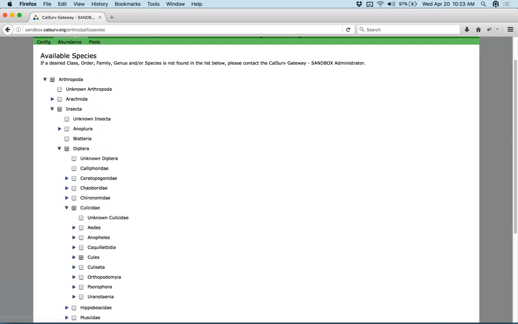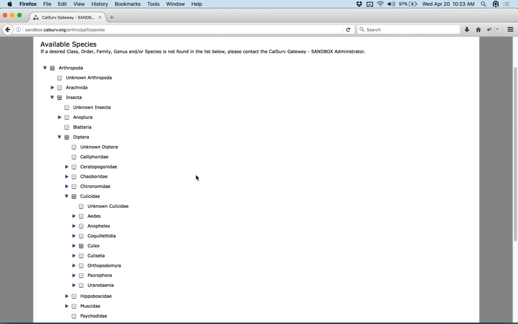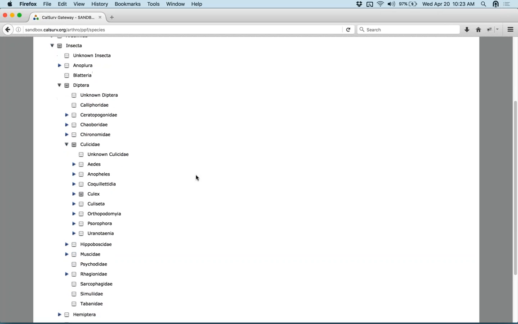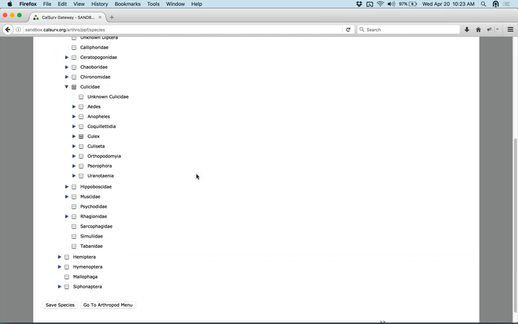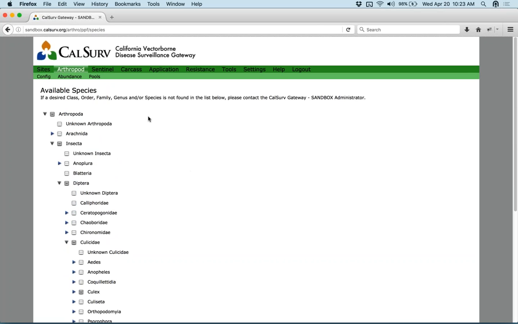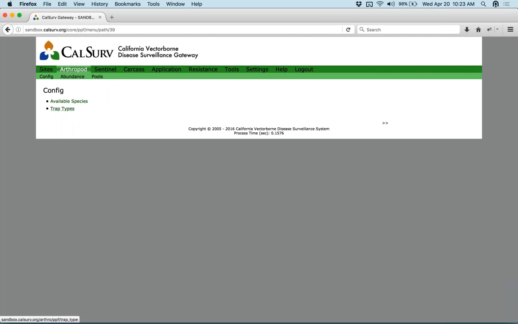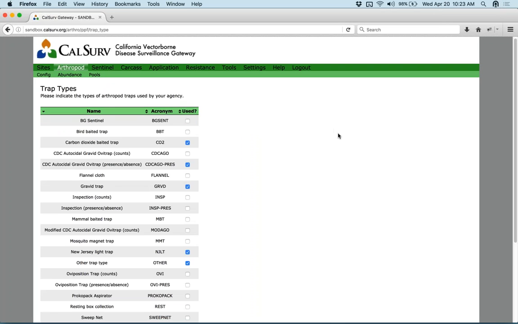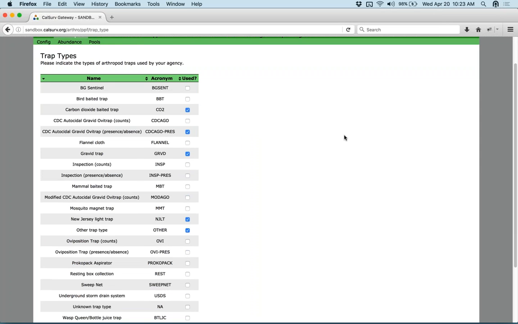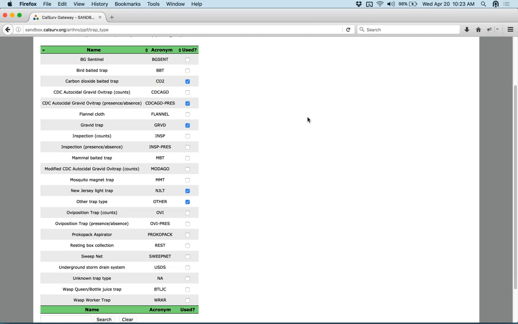You'll also notice that list goes well beyond mosquitoes, and that was just to account for other collections that your agencies do. You'll even see things like yellow jackets. There are other flies in there. So most of your agencies don't deal with those, but if you do, they're in there and you can check them as an option. And then the other config option we have are trap types. So we have a number of trap types in the gateway, and you can select the ones that your agency uses.